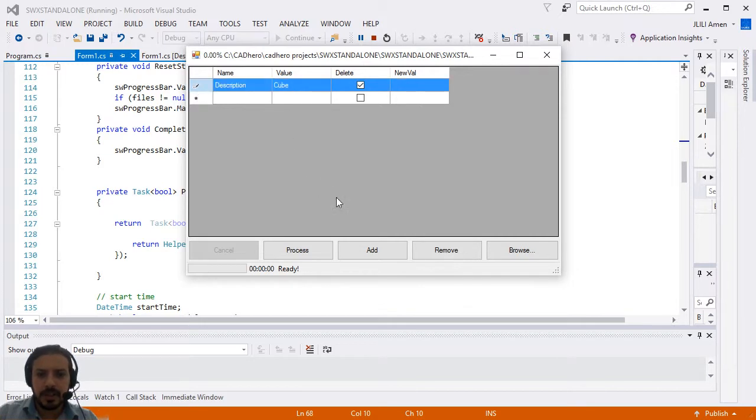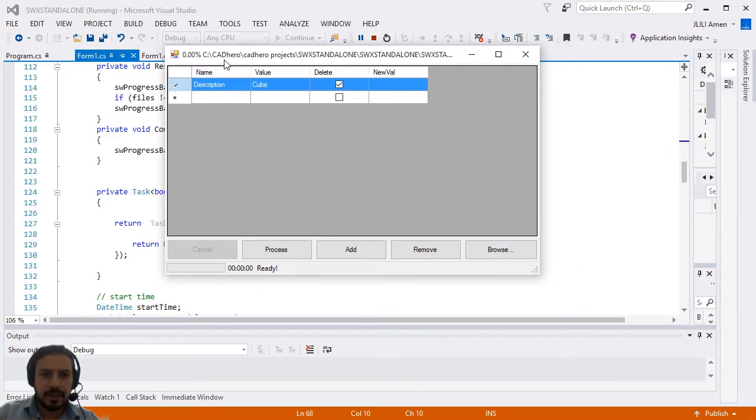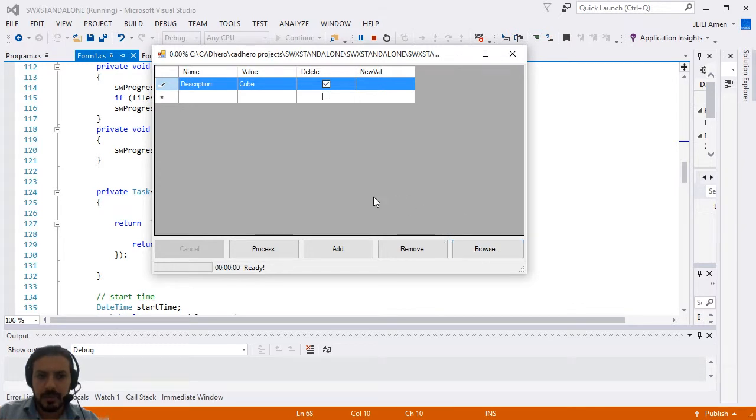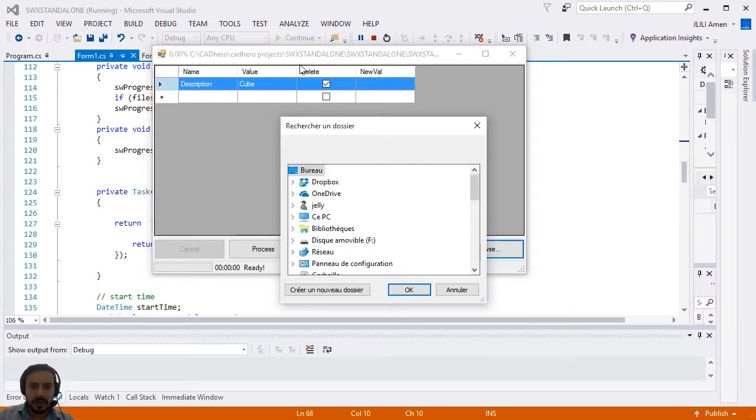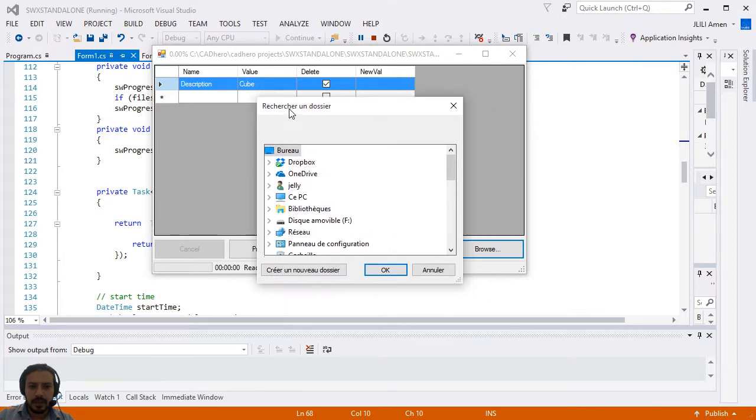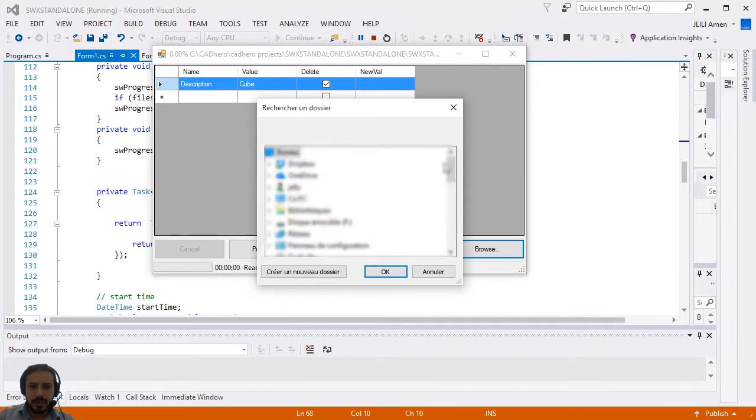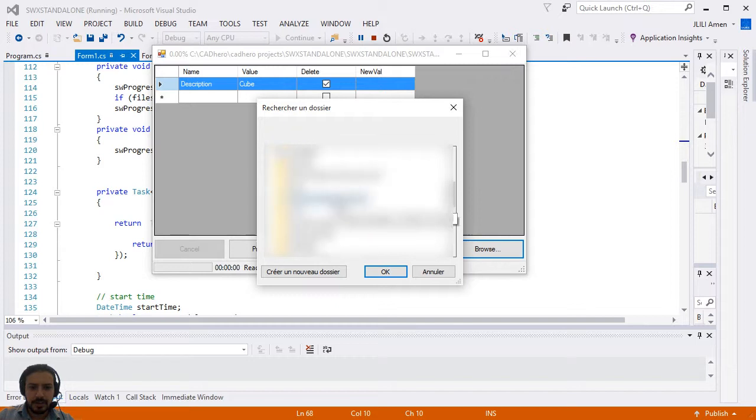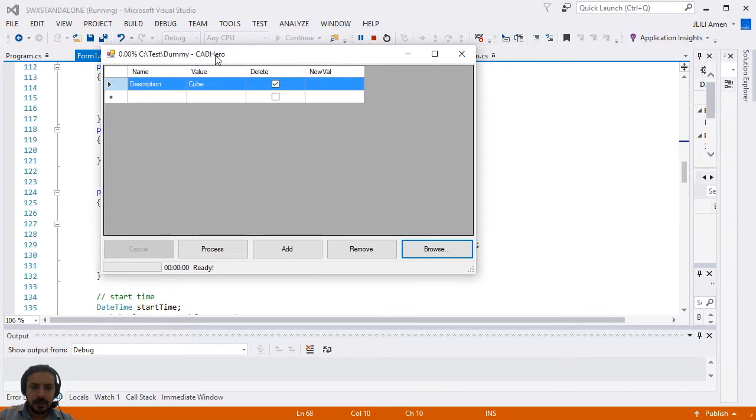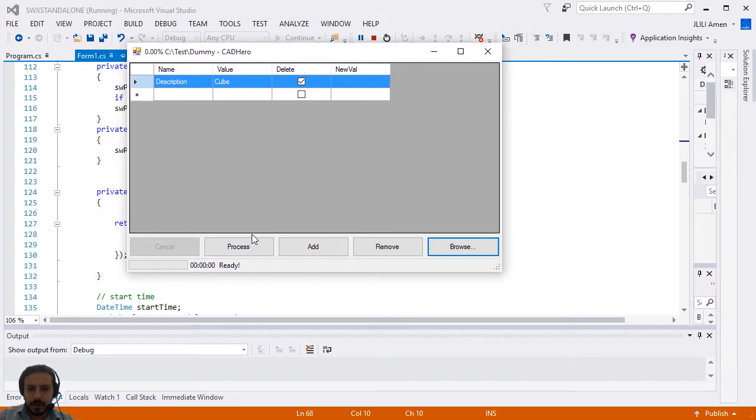So this is going to delete the custom property from the directory that we are going to select right now. This directory doesn't contain any files, so I'm just going to go to my C drive, and go for tests and then dummy, where we have our files right there, and I'm going to click on process.